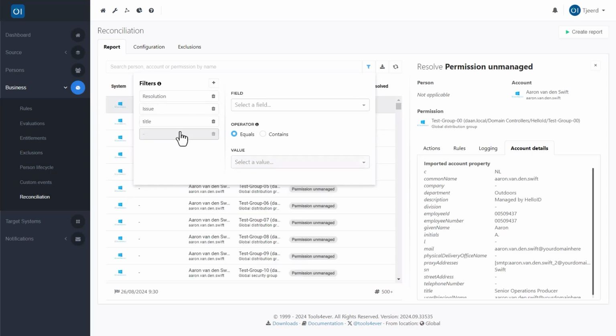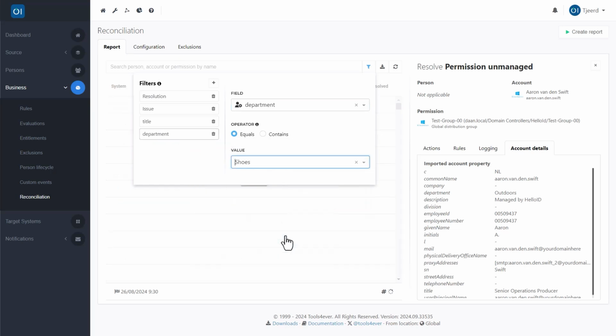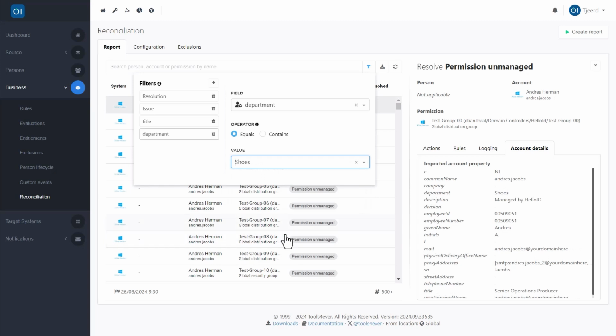If a field like department is grayed out, it means the filter is missing a field or value, and therefore, it won't be applied to the grid. These incomplete filters are ignored during report generation. When you complete the filter, it's applied to the grid. It's worth noting that all configured filters are combined. So, for example, the resolution must be unresolved, the issue type permission unmanaged, and so on.